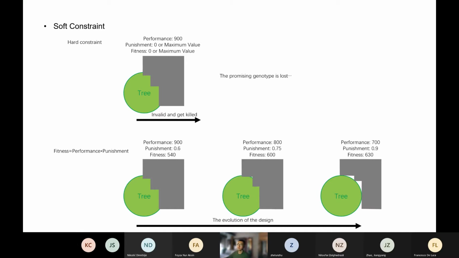The reason is like this. If you are using a hard constraint this way, here is an example where the building tries to avoid occupying the space of the tree. So if this design has very good performance, but it occupies the area, or invades the space divided by the tree, if we are using the hard constraint, we can just give it a very low fitness or very high fitness.